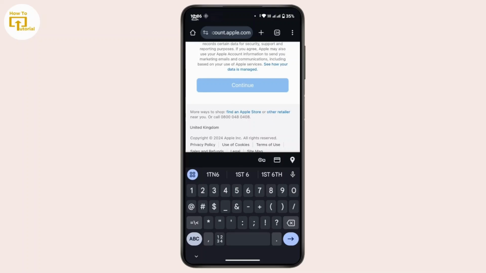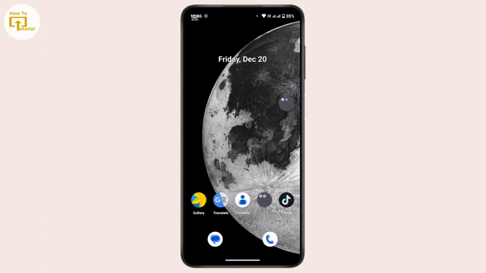After that, you will receive a verification code in your mobile number that you have provided recently. So simply type in the correct verification code. Once you're verified, now you have successfully created your Apple ID and you can log in with the Apple ID in your iPhone.